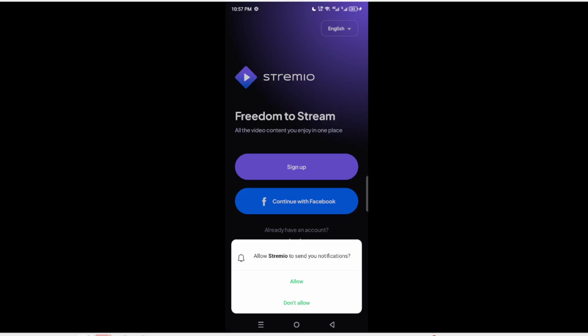After downloading, take a moment to familiarize yourself with the app interface. This will help you navigate easier and discover new content that interests you. Remember, the more you explore, the more you will enjoy what Stremio has to offer. In conclusion, you've successfully downloaded the Stremio app on your Android device. You can now enjoy streaming your favorite shows and movies.